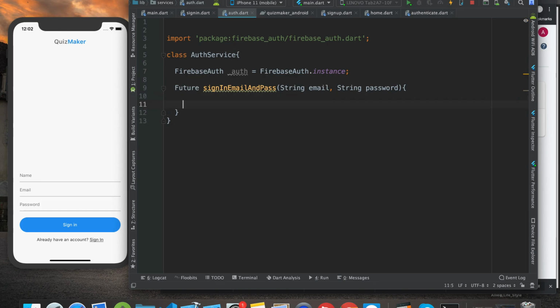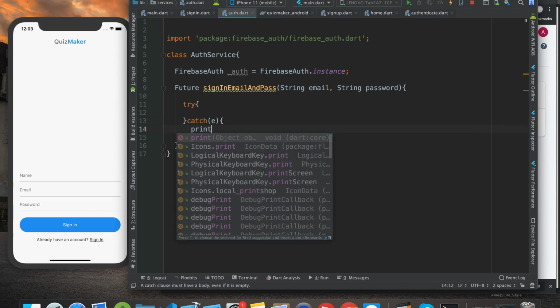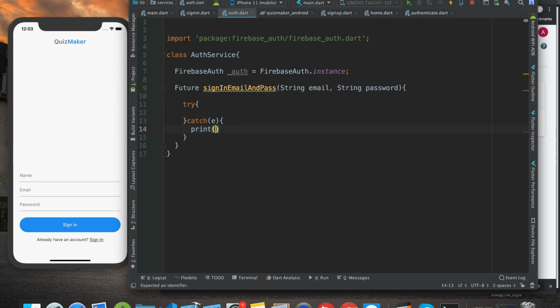Inside this function, I want to use try. Of course, there are chances that there can be some error. There are different kinds of errors which can happen, be it that you haven't provided enough permissions or things of that nature. So we want to make sure we are considering that and are able to debug it. So we are printing that error. If we find any error, we are going to print that.